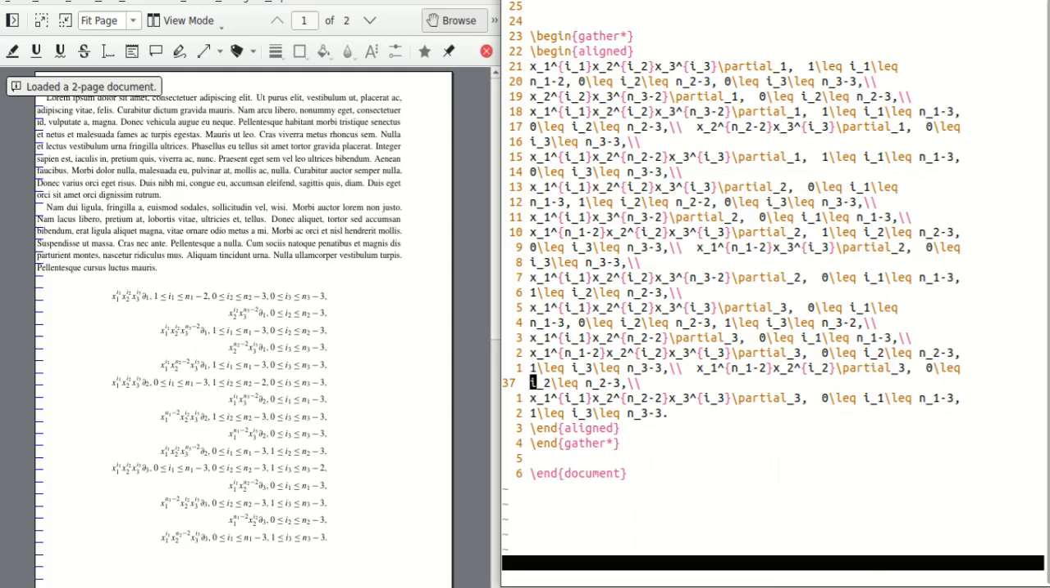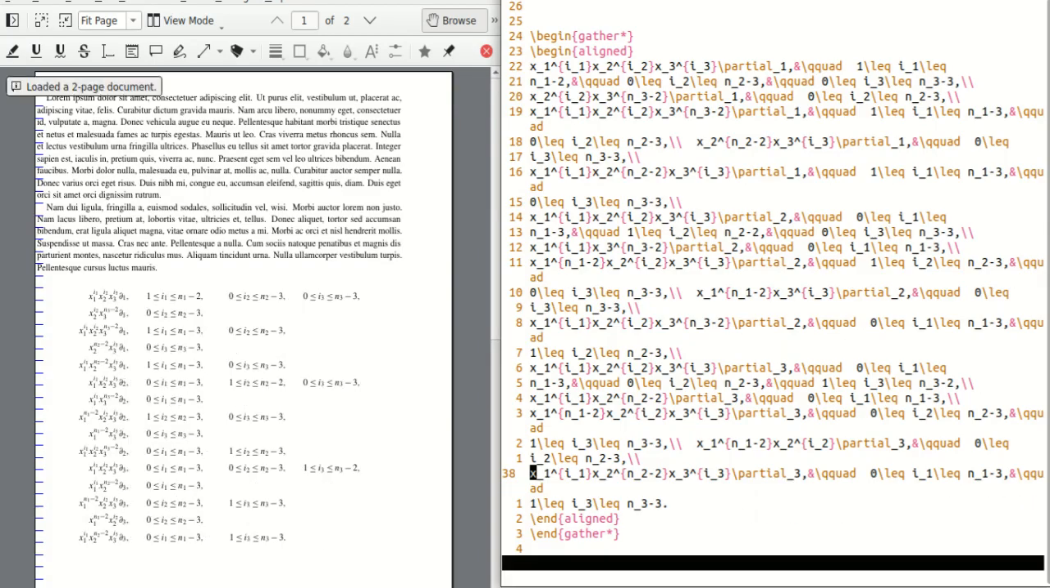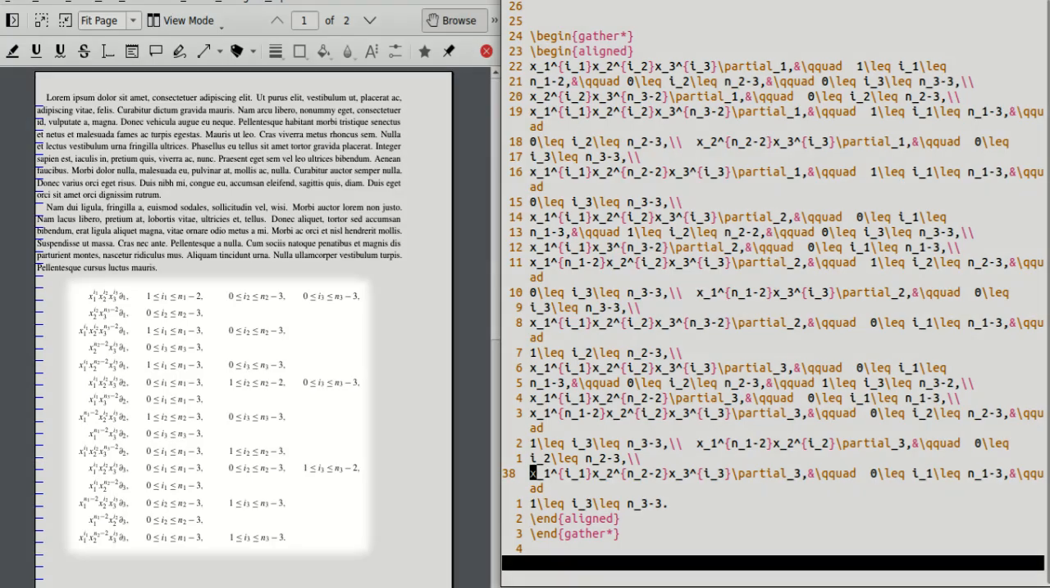Now, as you can see, each term with its conditions is on its own line. Now we want to space them out evenly and align them. Now the display is neater and easier to parse.